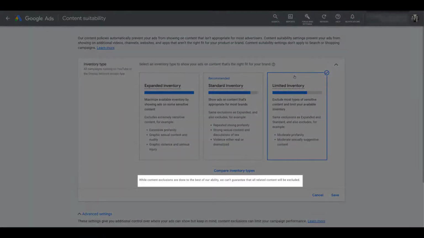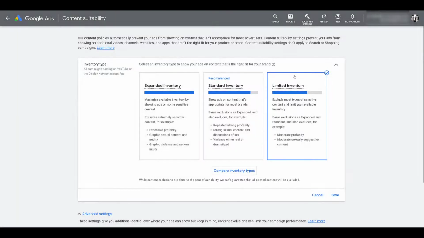Now, Google says in this highlighted section right here, they're going to do the best that they can. But especially on the YouTube side, there is so much content uploaded every single minute to YouTube. They can't catch everything right away. So it's still going to be good to look at your placement reports and get a better understanding of where your ads are showing. That is a task that should not go away just because they introduced this new tool.